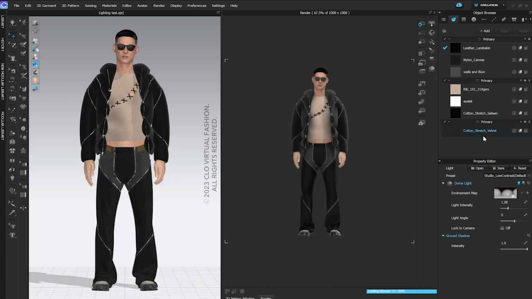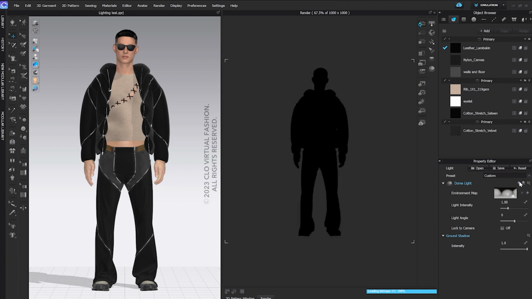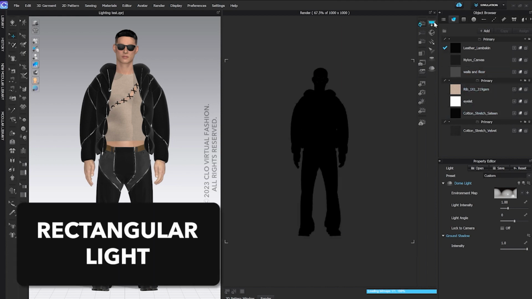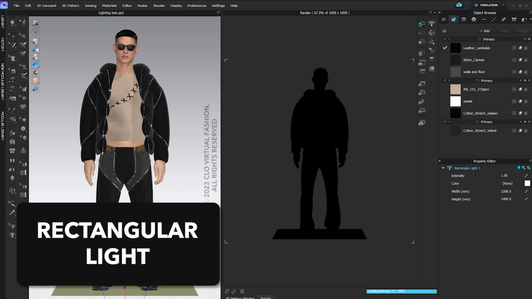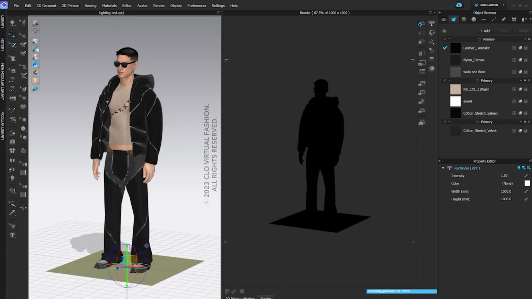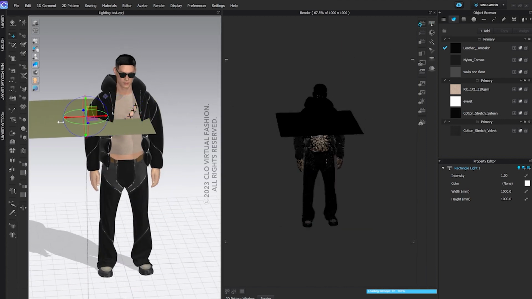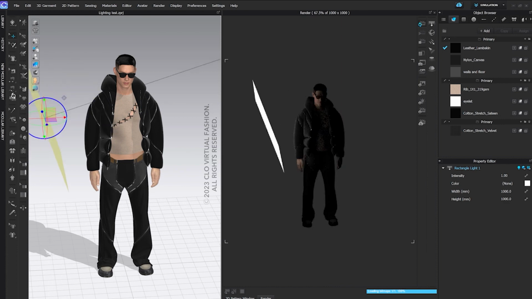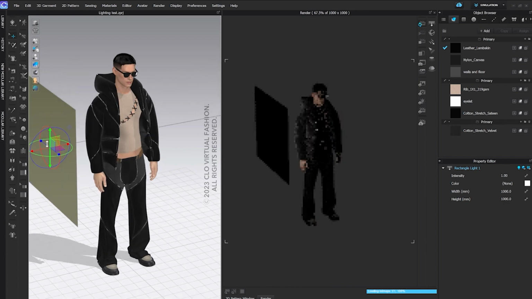I will start by deactivating our dome light so that we can see what we're doing, and add a rectangular light by clicking on it. You'll see that the light was added in our 3D window. We can move it around and rotate to make sure the light is actually shining at our avatar.